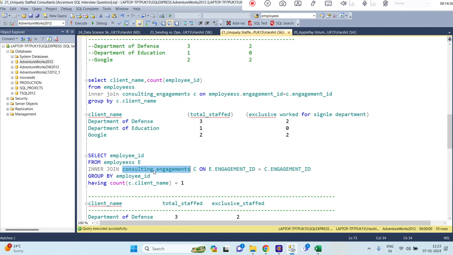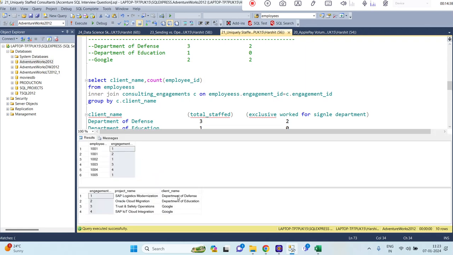Now we have to check for Department of Defense. For Department of Defense, we need to give client name, exclusively staffed consultants and total consultants. For Department of Defense, engagement ID is one. So what are the total consultants for Department of Defense? Engagement ID one is coming in the first table how many times? One time, two times and three times, right? So those are the total staffed consultants for Department of Defense.